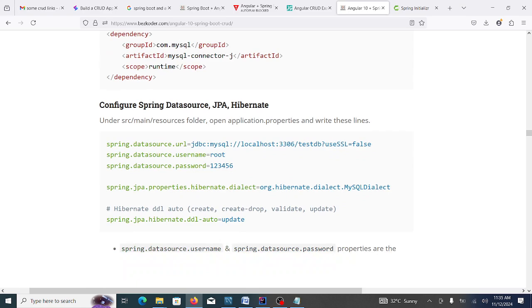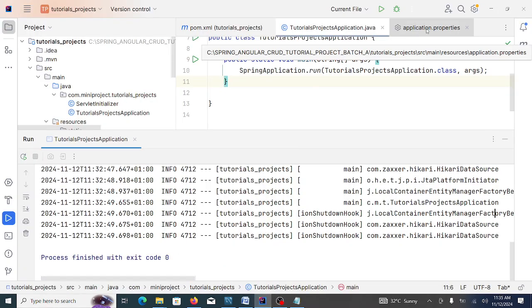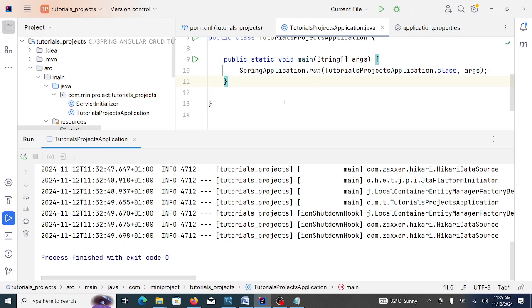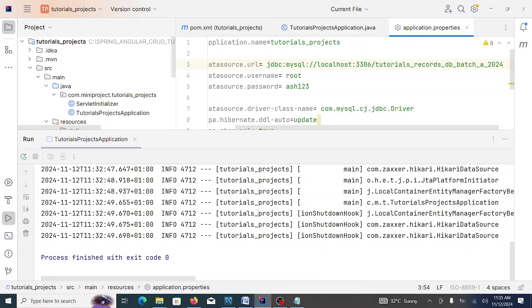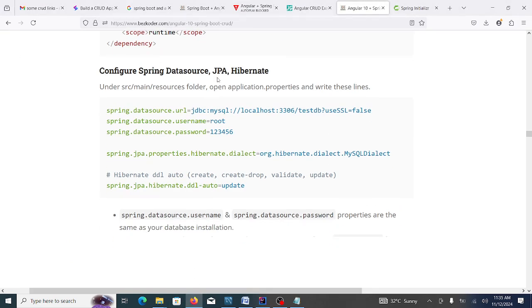So we've seen how we ran the application, and how our application properties were injected into our system, and we made use of the properties there, like the database name and things like that. But here is an explanation. It says configure Spring Boot data source JPA. This is what we did.